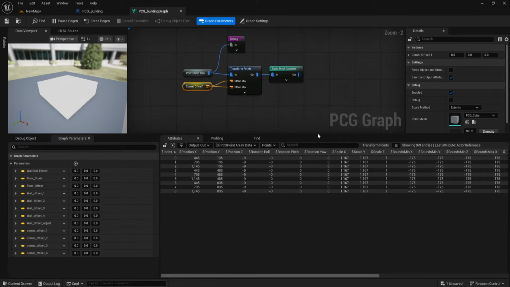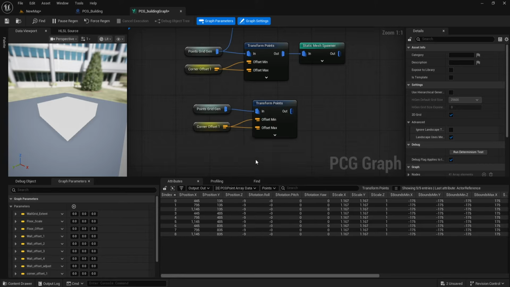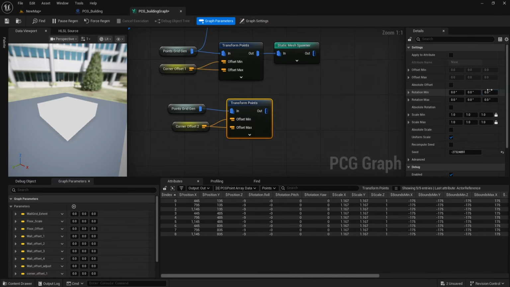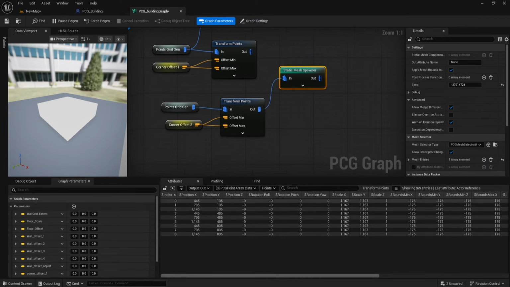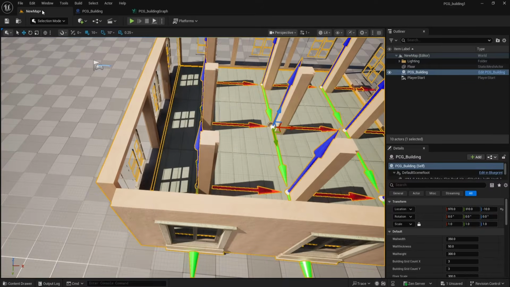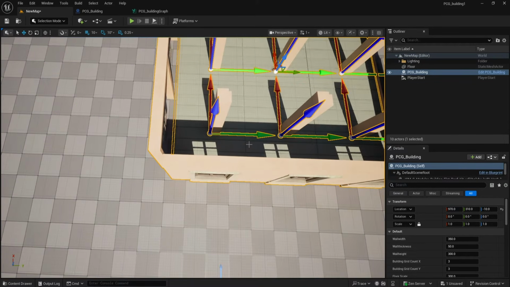In the PCG graph, duplicate the nodes and switch the parameter to corner offset 2. Set the transform min max to 90. Then disconnect and hook the static mesh to this pillar setup. Force region and save. Now go to the level and see, now I have to offset both X and Y to negative.